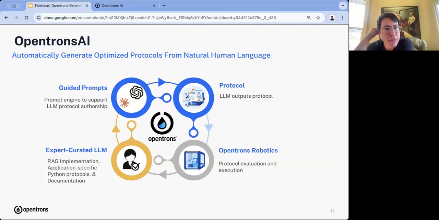And then of course, with that outputted protocol, you can be running that on our robot.